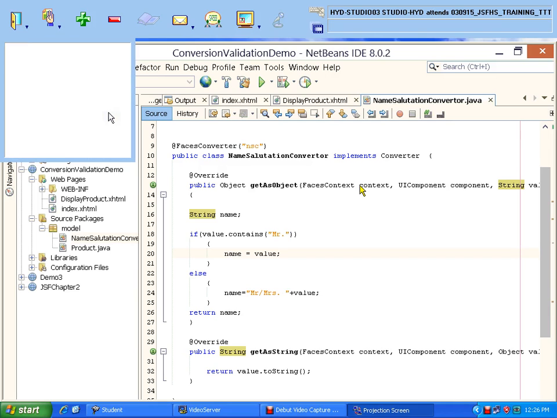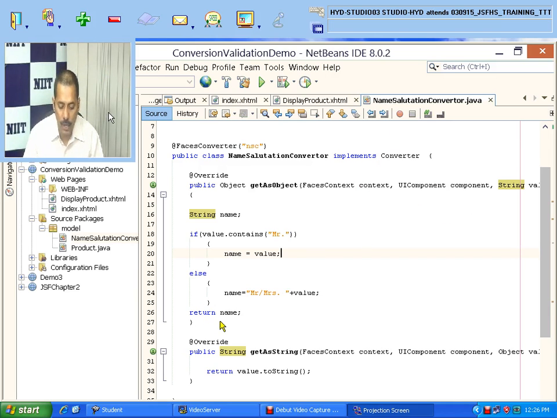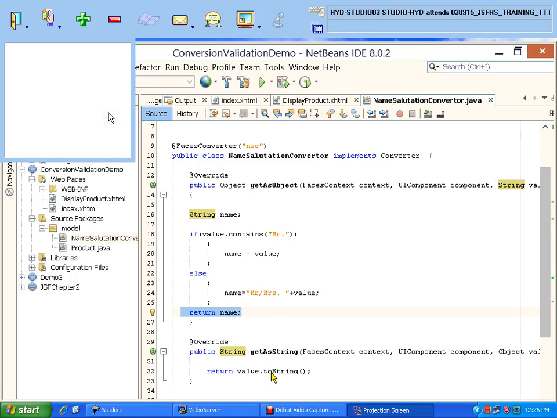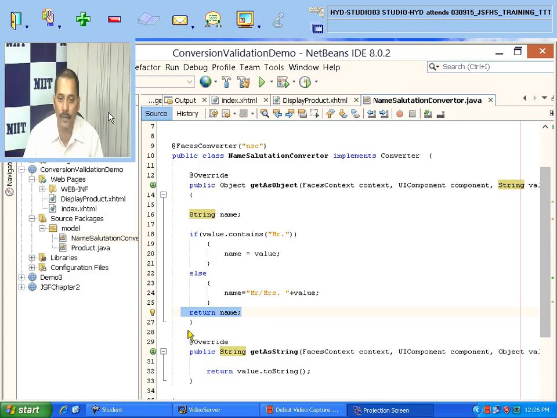Whatever value you have returned over here, the same value will be written in the getAsString. The getAsObject is the first to be executed. Whatever value is returned, the same value will be returned by the getAsString.